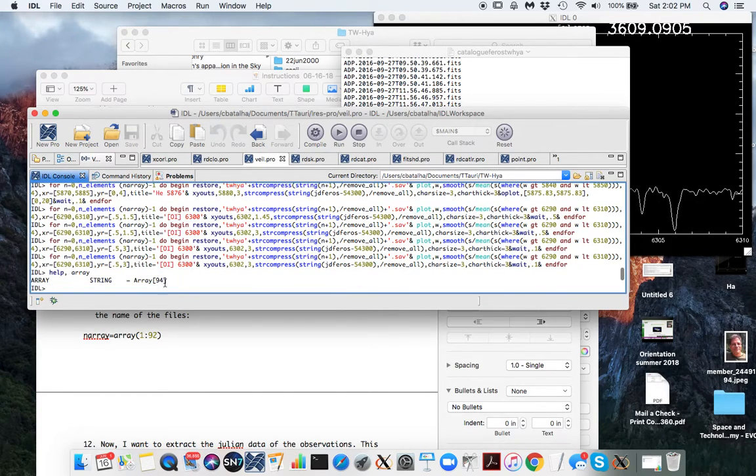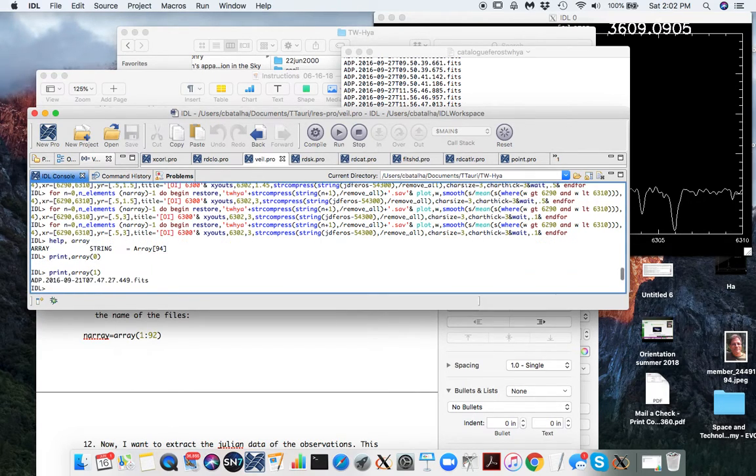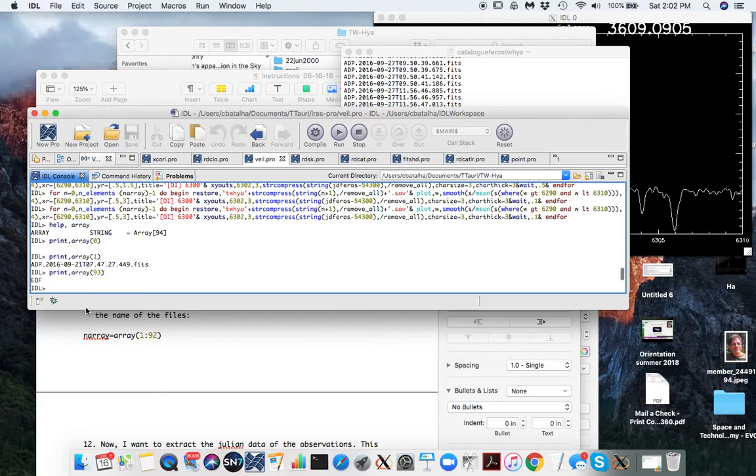The array has 94 elements, not members, elements. So the first one is nothing, and the second one is the first data. So the last one is the end of file.